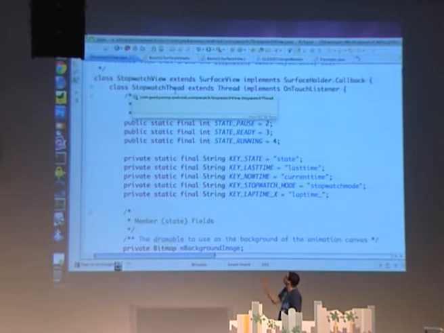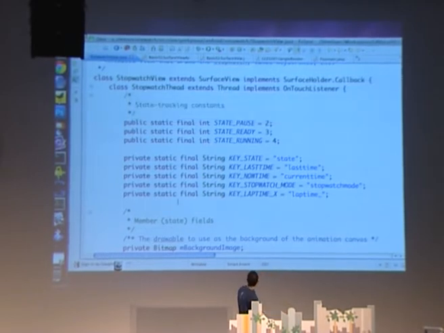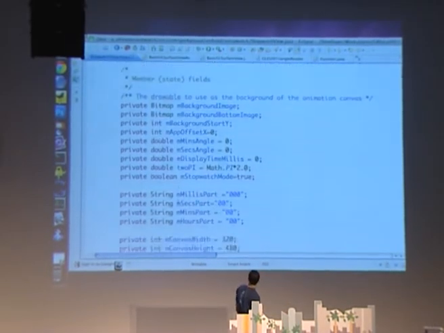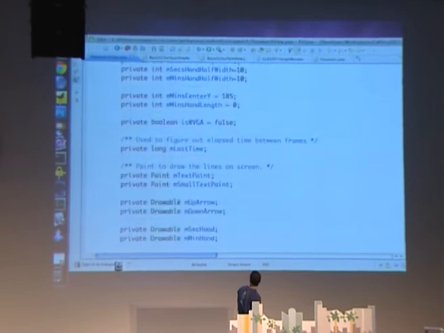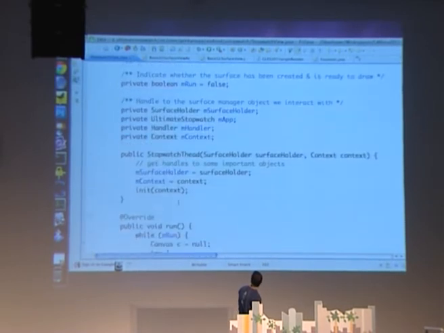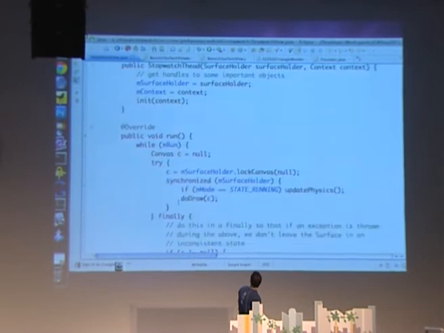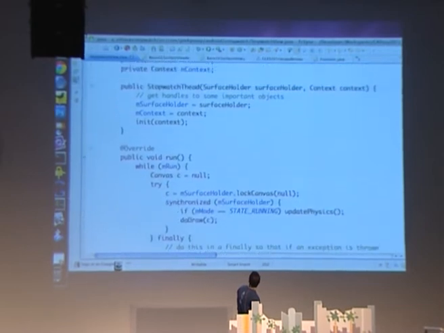OK, so the stopwatch is a surface view. And the surface view is there to give you access to the canvas on the Dalvik layer. If I scroll down, you'll see there's some variables at the top, just me mucking about. But importantly, it starts here, public stopwatch.